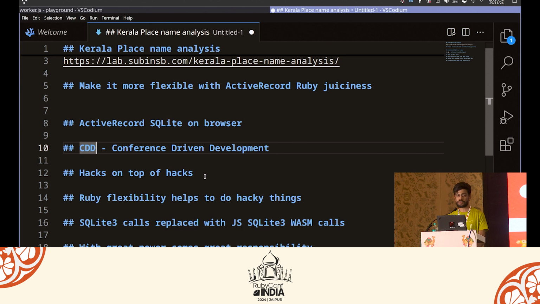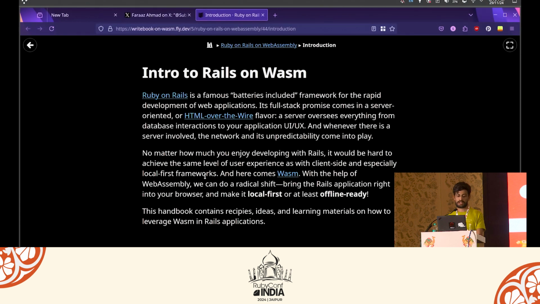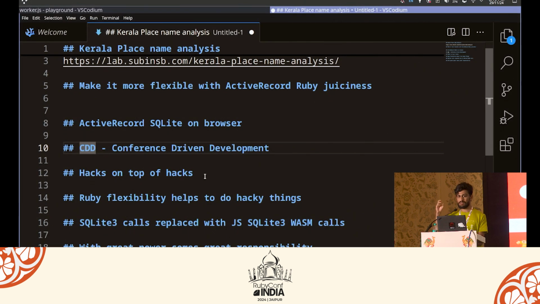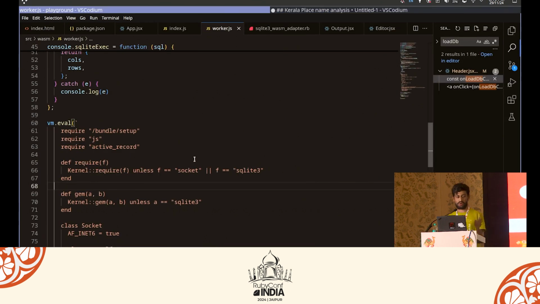My idea was this: SQLite already had a Wasm version. Active Record uses the SQLite extension to directly execute the query. What if we go to the source code and change the call from SQLite to the Wasm calls? Thanks to the two metaprogramming-related talks in this conference, that is the beauty of Ruby. I can override the function require and the gem itself. So when Active Record tries to load the gem, I will override it: don't load SQLite, I will make a custom SQLite Wasm adapter.